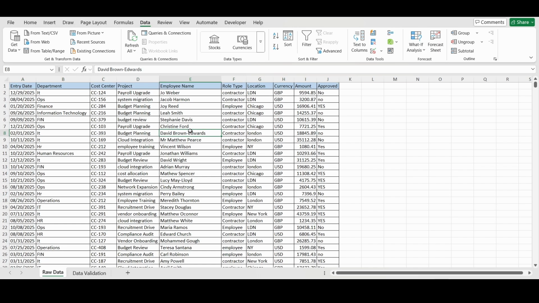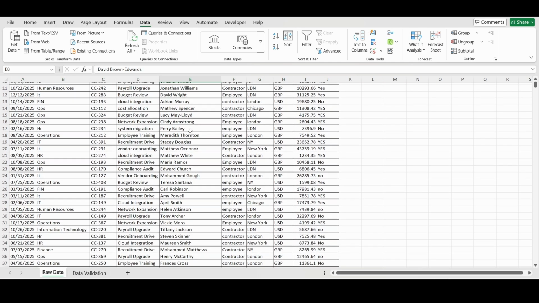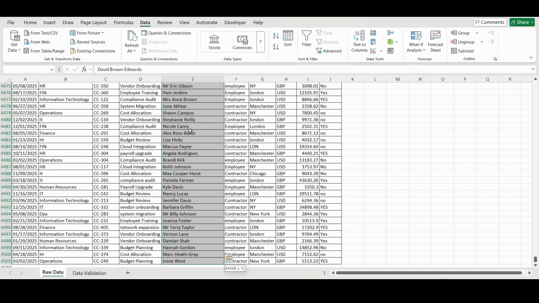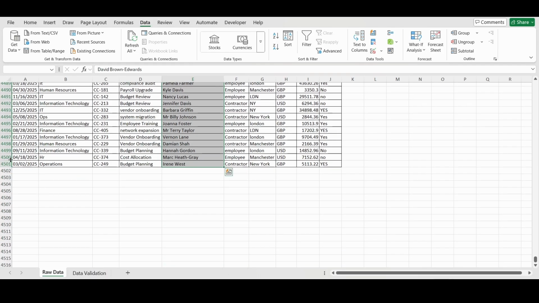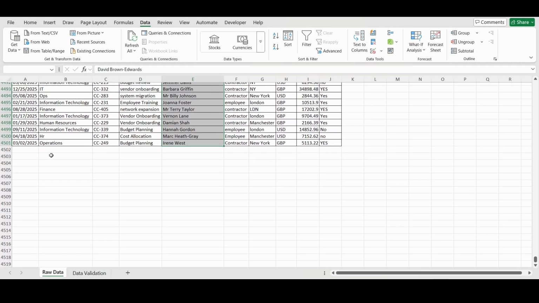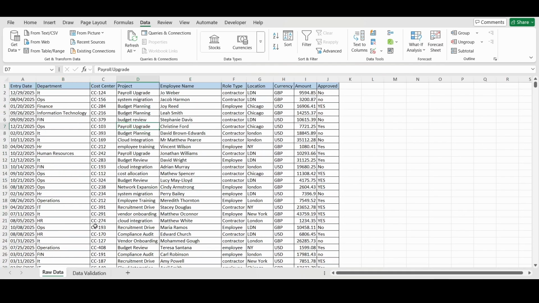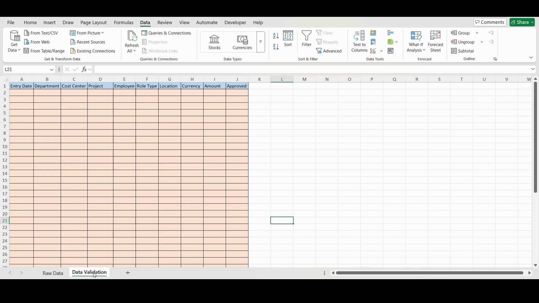This dataset reports costing entries for different departments over a whole year. It's roughly 5,000 rows, so manually correcting it isn't feasible. So let's start with the most dangerous column, dates, because wrong dates don't throw errors. They quietly push the numbers into the wrong month.